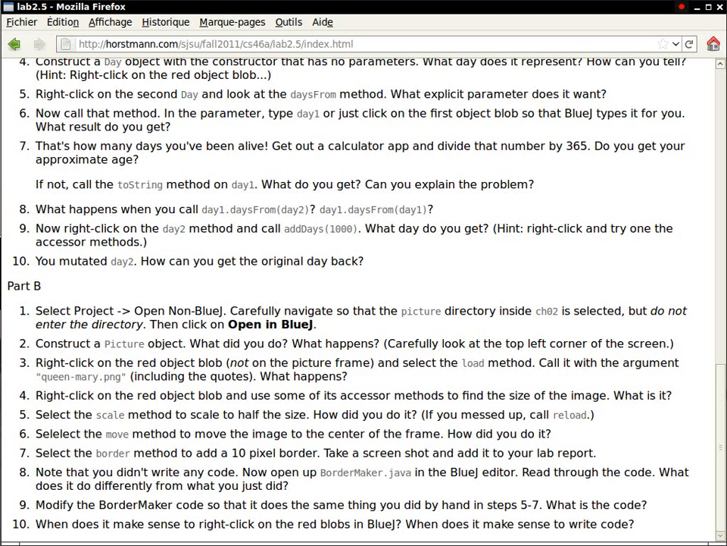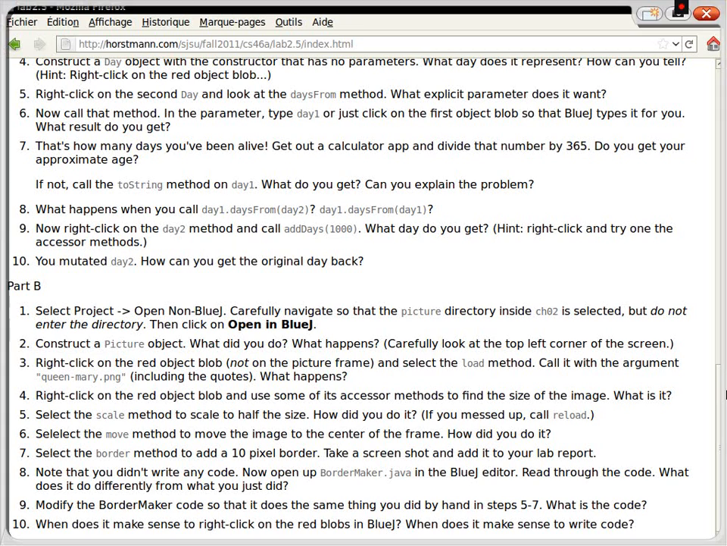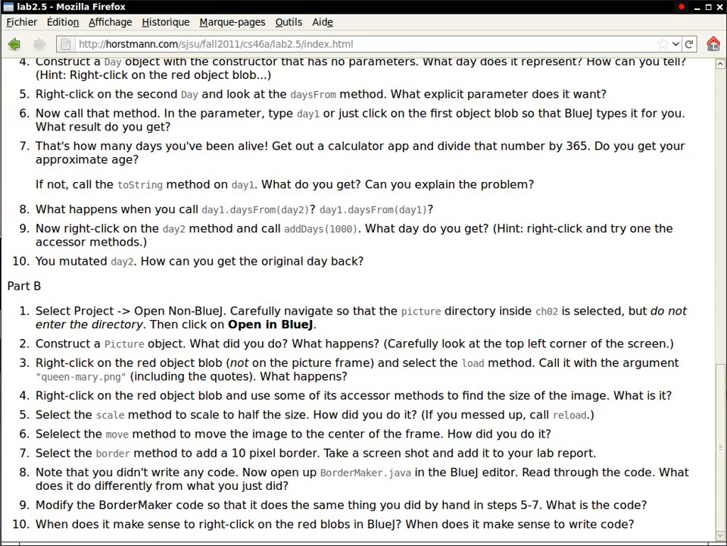So then in part B, the last question. Most people kind of got worked through this here. The last question in part B was, when does it make sense to right-click on red blobs in BlueJ? When does it make sense to write code? Because I've been showing you both ways. I've been showing you how do you manipulate these objects directly. And I've been showing you, mostly through the homeworks, how do you write actual Java programs that have public static void main and a bunch of instructions. And both of those are good things to do.